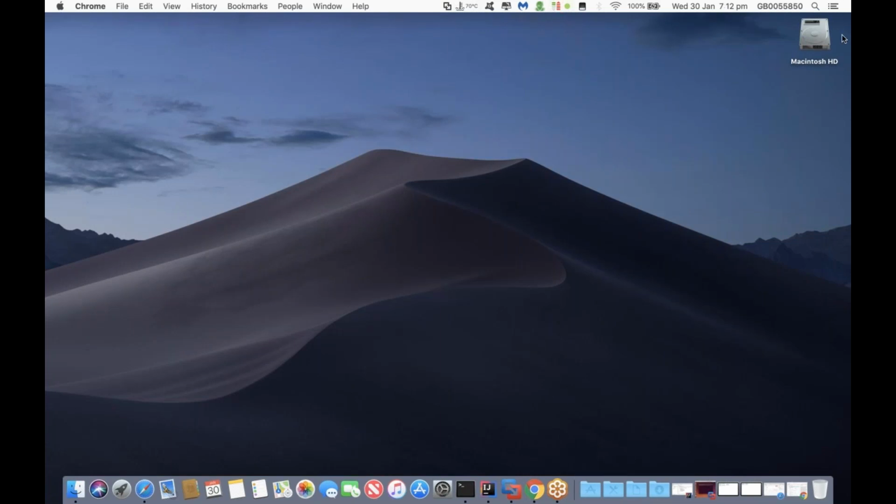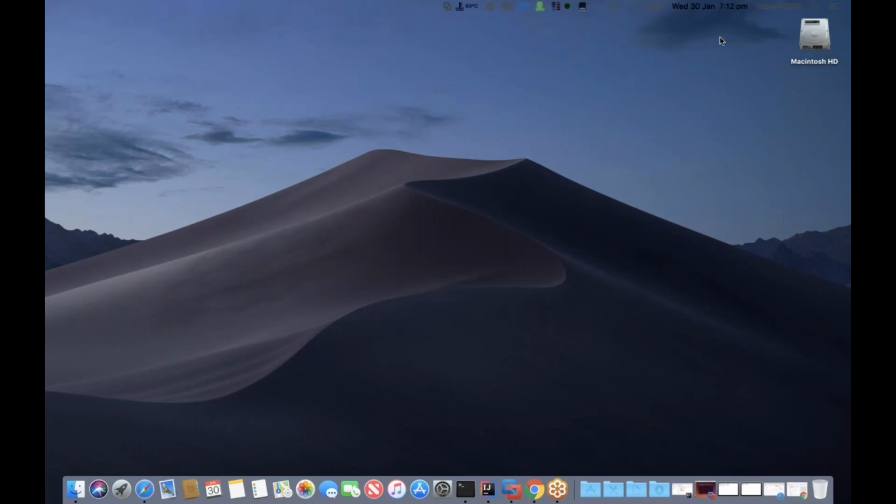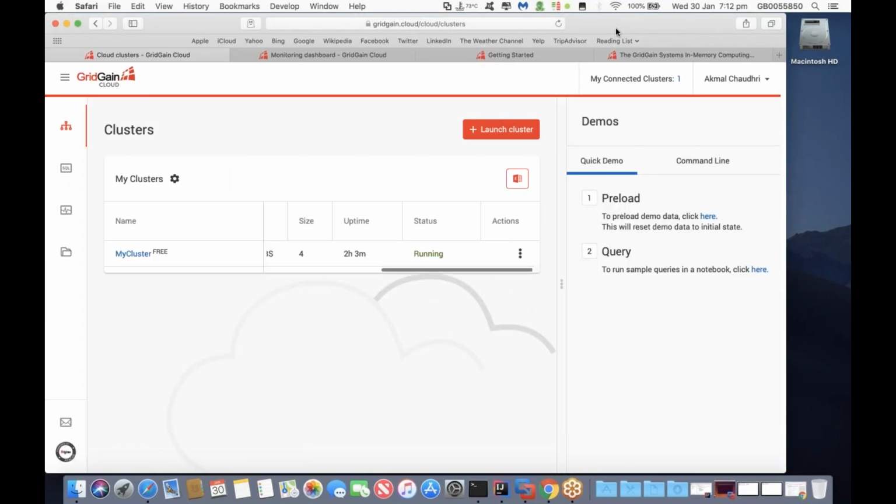Let's just have a look here. Okay, so we seem to be okay. There we go. And let's switch over to this. Okay. So here, what I've done is I've actually got a free cluster up and running. And as you can see, the uptime is just over 2 hours here. It's in the running state.